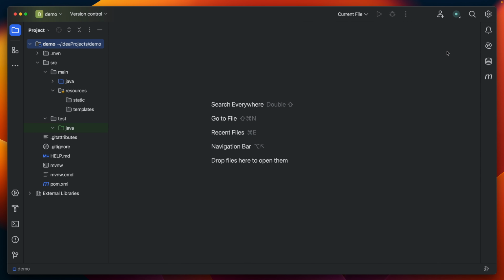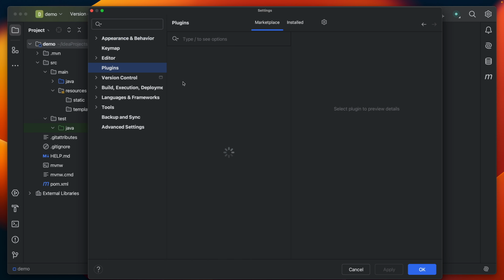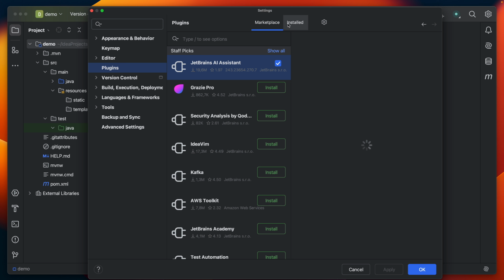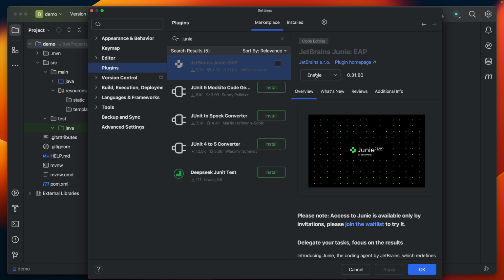Okay, let's start with installing Junie. I'm gonna use JetBrains IDE Ultimate. First, I'll go to the settings window, then to plugins. Junie is a plugin, so I'll search for it on the marketplace. Okay, here it is. Since I've already installed it, I just have to enable it. But in your case, you should install it from here and restart the IDE after that.